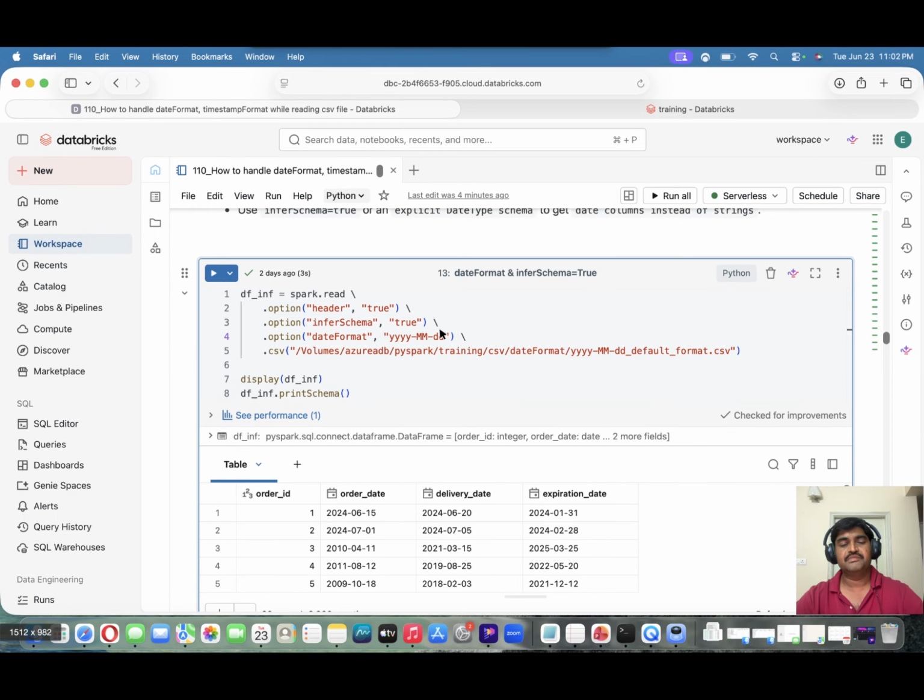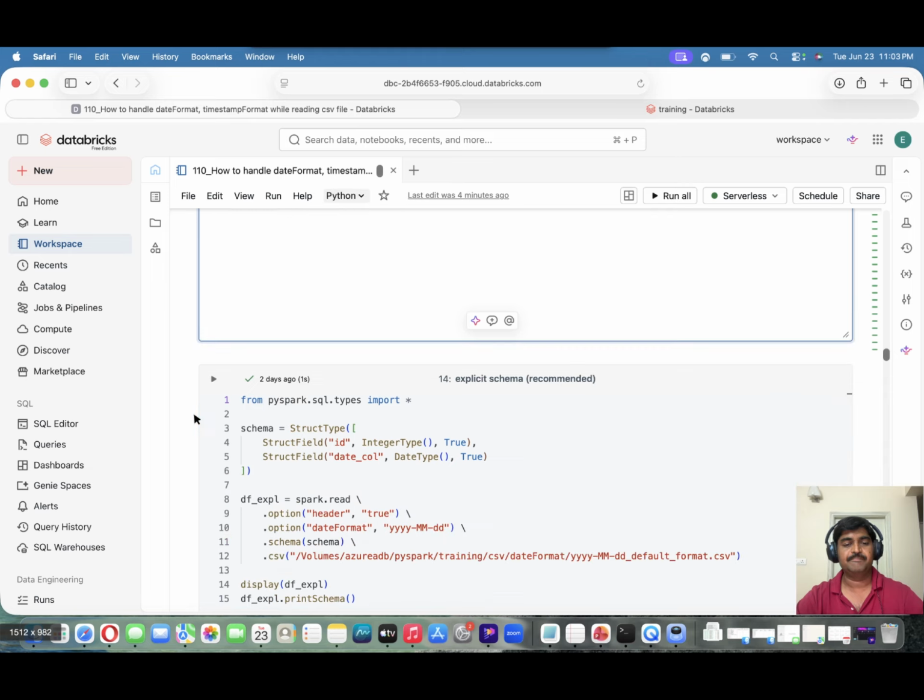So now we saw the different methods, how to read these data frames. Now you'll get a question: we already have these two options, infer schema equal to true and explicitly defining the schema, so why do we require this one? For that, further we'll see the answer.